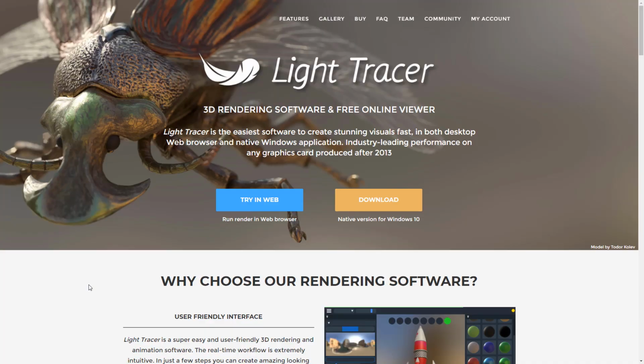Alright, so this is the website of Light Tracer. Right now we're going to see how the web version works, and if you want to test the offline version, you can do this because they give you a 14-day trial, and if you want to purchase the software, you can do this as well. First of all, we're going to test the web version.